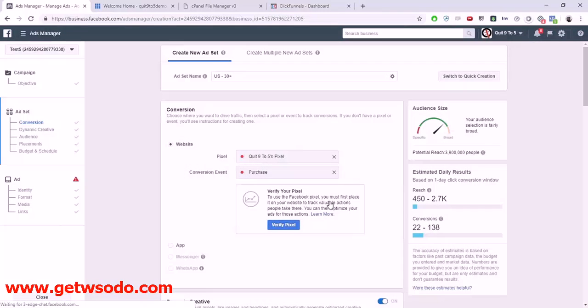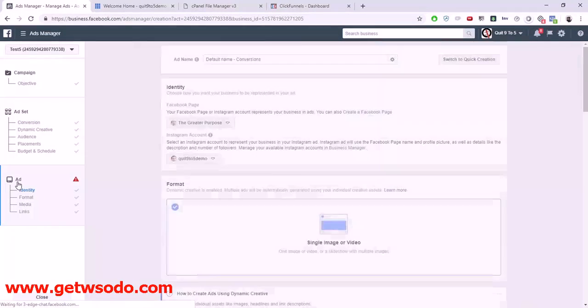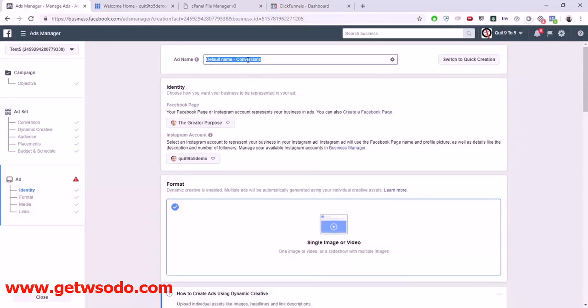Actually, we can go back and we're going to name this really quick. We're going to say US 30 to 65 plus and solar energy. Like previously mentioned, you're going to want to name your ad set pretty much just what you've targeted. This is an easy way to make sure you're keeping tabs on everything. Now that we've got this entered, I'm just going to copy this and go to the ad over here and paste it in. So now the names are going to match.